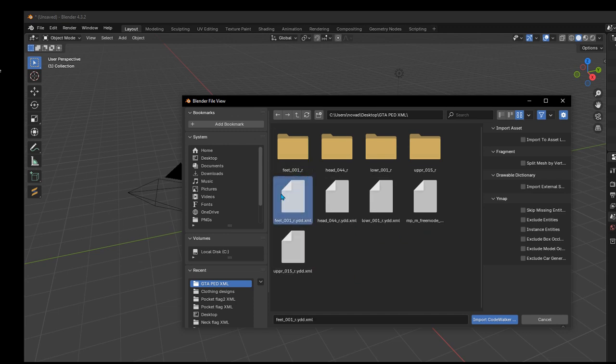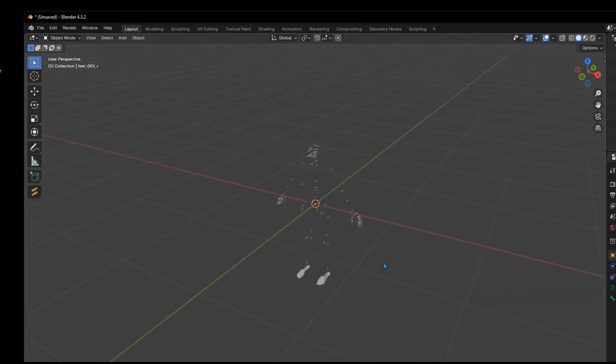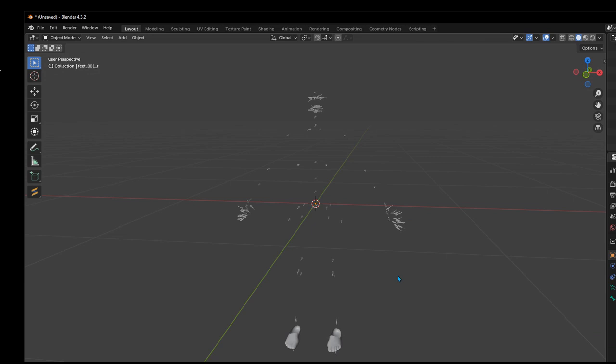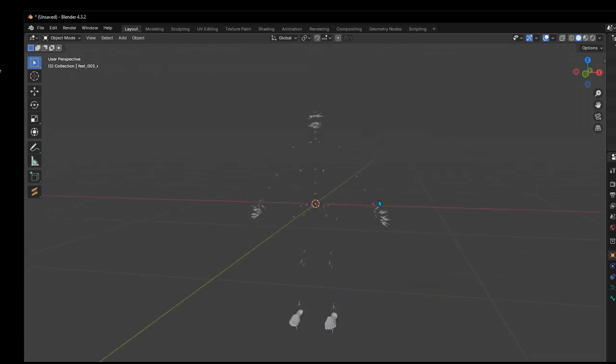When you import your first file, you gotta make sure, this is important, you come over here and you click import external skeleton, which imports the first found YFT skeleton in the same folder as the selected file, which we have right here. Once we have it clicked, we import into Blender, and you should find something that looks like this. You got your feet and then you got your skeleton.